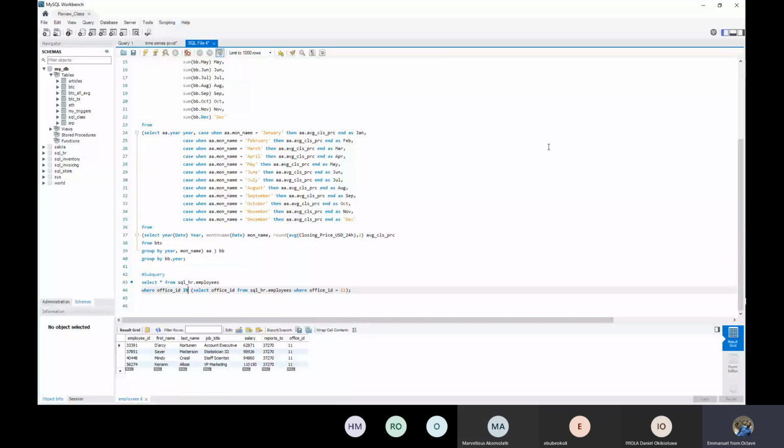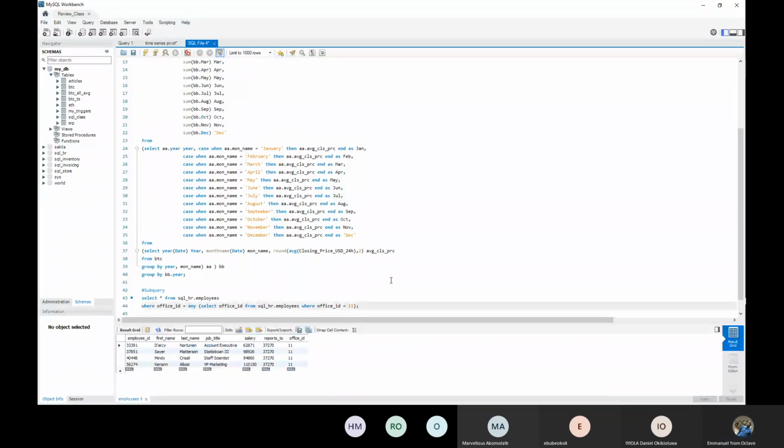Okay. So I can do equals to ALL. I can use equals to ANY. So let's use equals to ANY. You see the result.